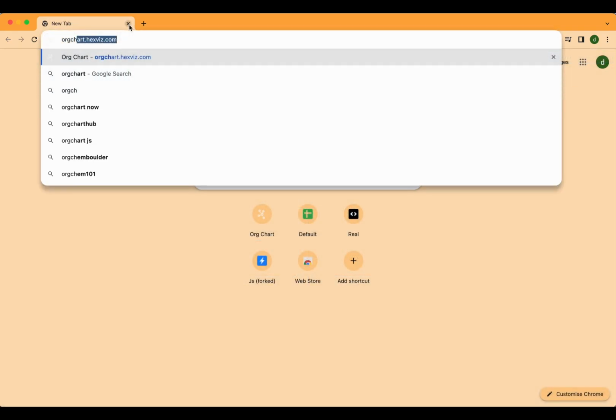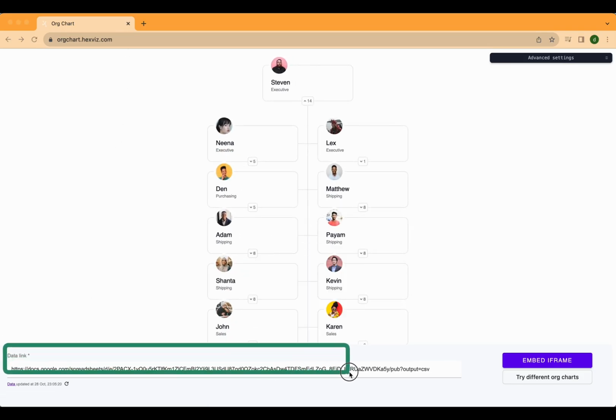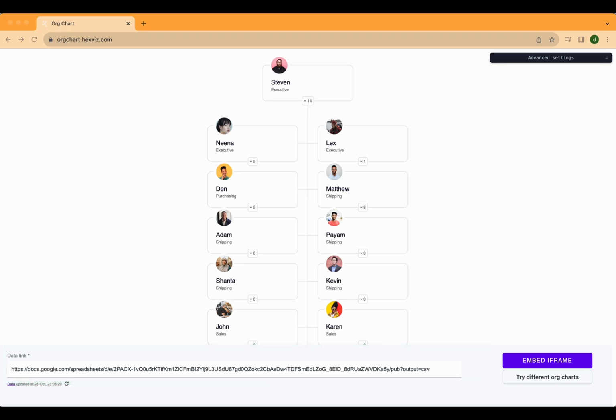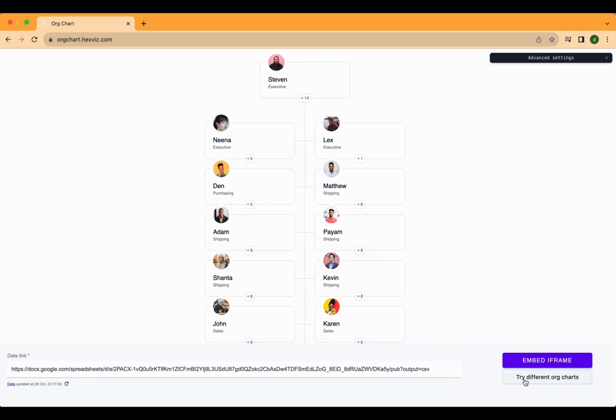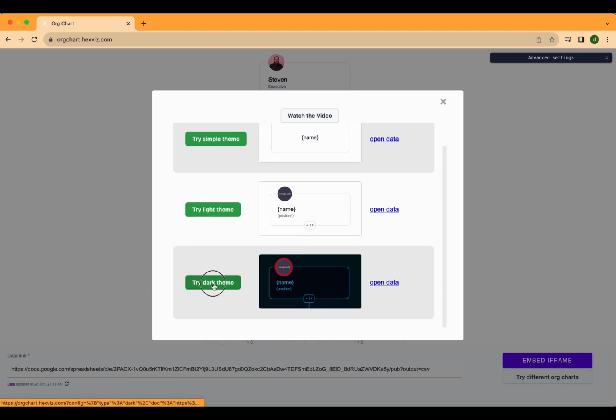Step 1. Visit orgchart.hexviz.com and we can immediately see a sample org chart. Data link shows the source dataset in CSV or JSON format. If we want to see different designs, click Try Different Org Charts and choose one of your liking.